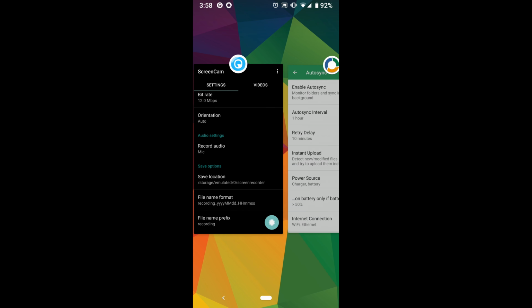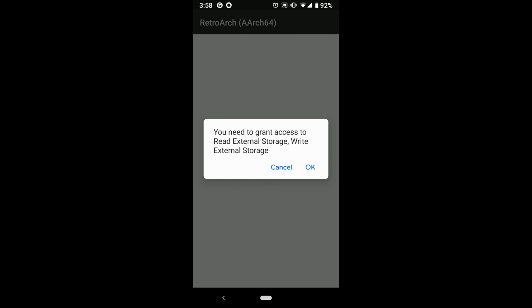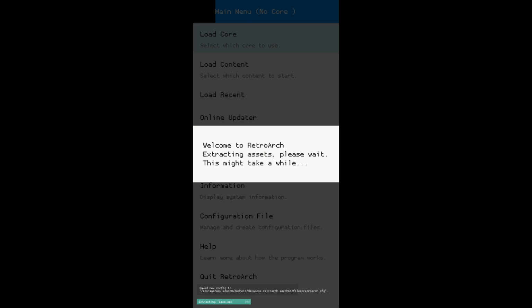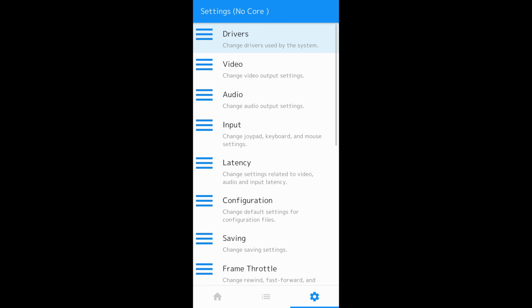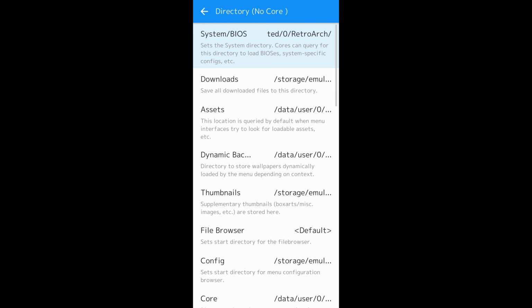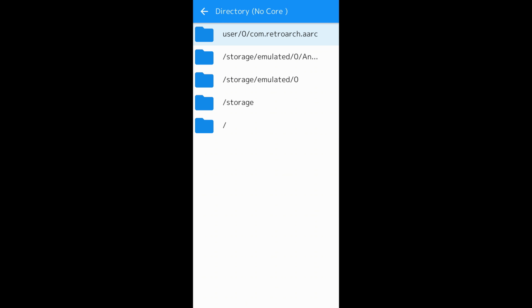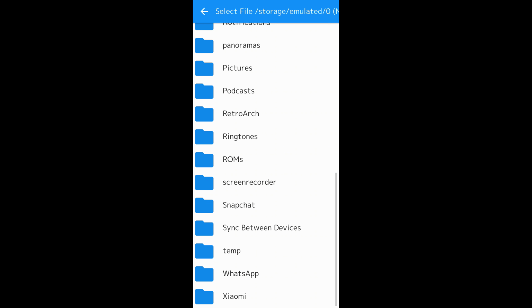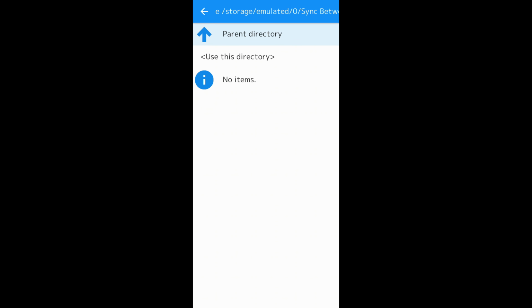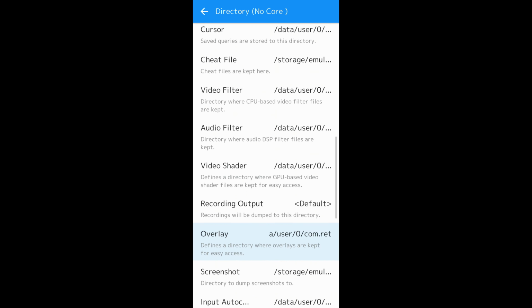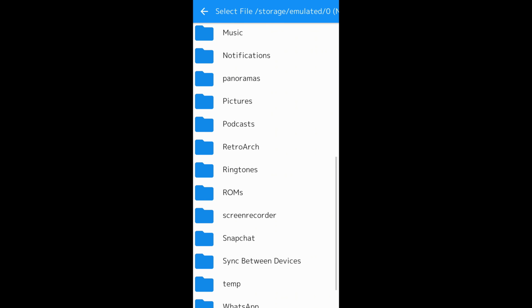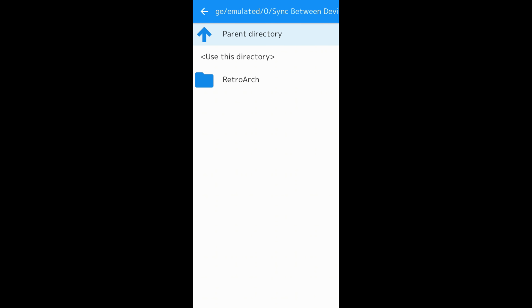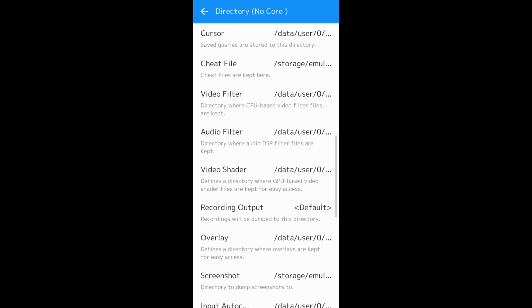And so now we go over to the RetroArch install, and then click OK, allow, and then it's going to load RetroArch. And we're going to have to do the same kind of settings we did on the desktop. You go over to the settings icon over here, scroll to the bottom, Directory, scroll to the bottom, click Save File, Storage Emulated, Sync Between Devices, RetroArch, Saves, and then use this directory. And then again, scroll to the bottom, Save States, Storage Emulated, scroll to the bottom, Sync Between Devices, RetroArch, States, use this directory.